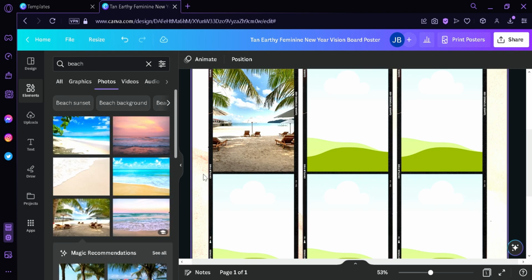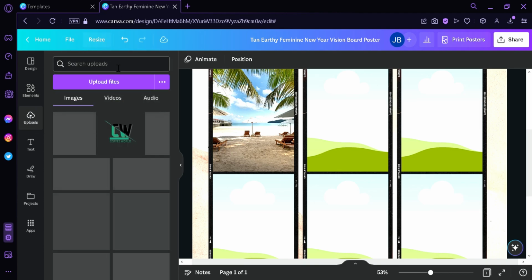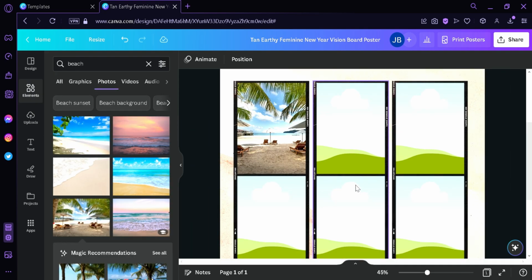Now you can upload your own photo, like maybe a dog or a person, and then you can simply add it into Canva by going over here on the uploads and then clicking upload files. Now we're going to continue with what we are working on.